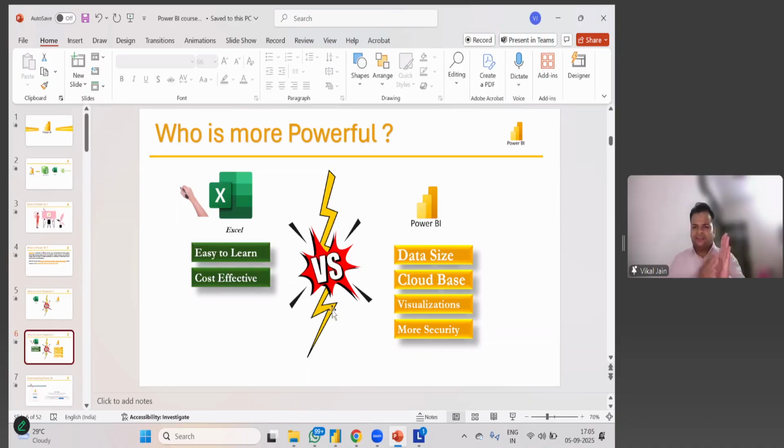Let's say I am sharing my dashboard with someone else, and if I'm using an Excel file, he or she can change that dashboard and change the master file from the backend. But whenever we are talking about Power BI, it can't be changed, because we are sharing the link to that person. That link will only allow the user to simply connect with the dashboard, but it can't change the dashboard from the front end.